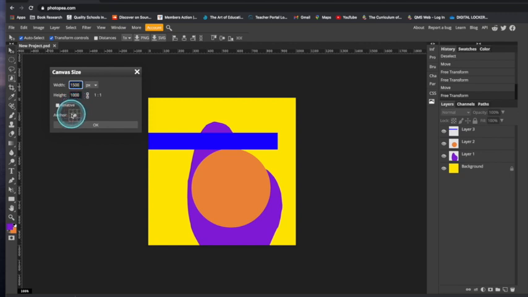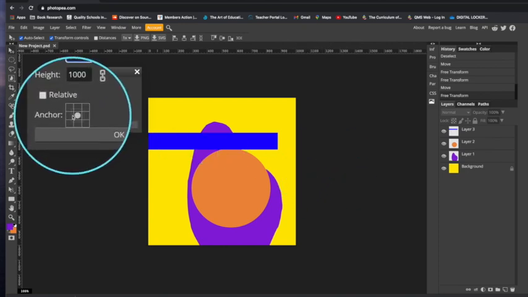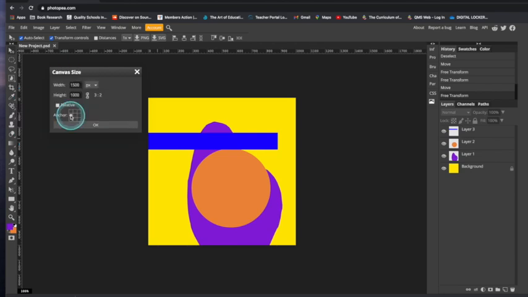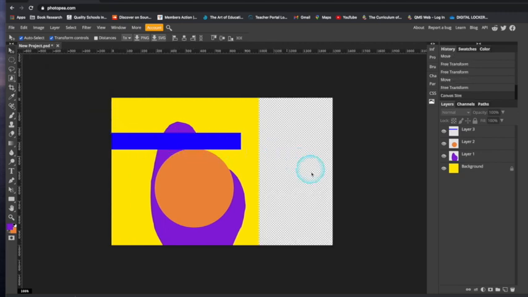And I want to add the space, since I'm making it wider, I want to add the space to the right side. So that means I'm going to change my anchor point to the left side center. And let's see what happens when I do that. So that's what happened. I added extra pixels and extra canvas to the right side, and I added 500 pixels.